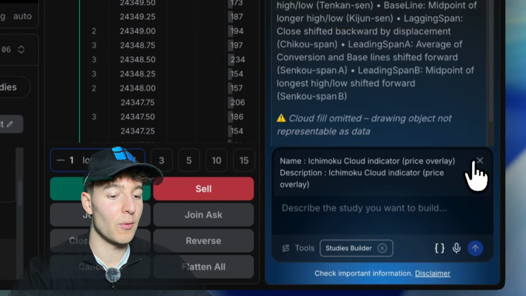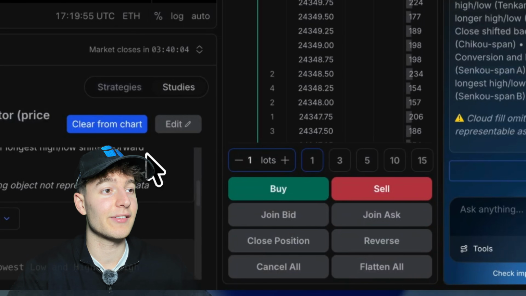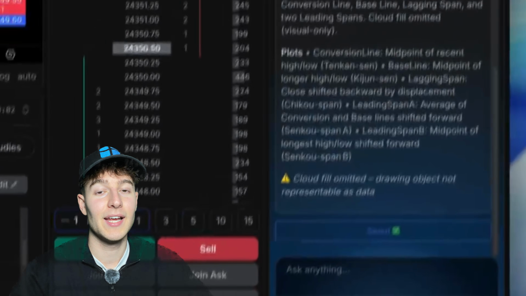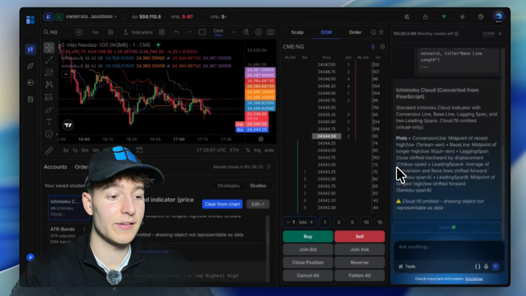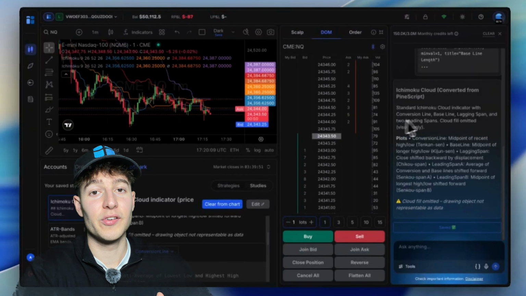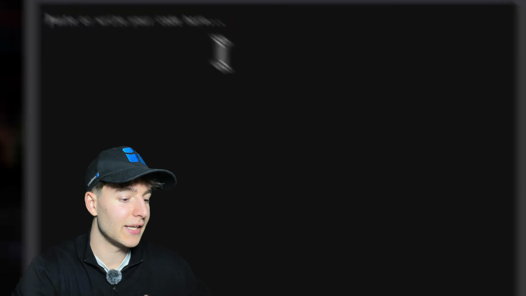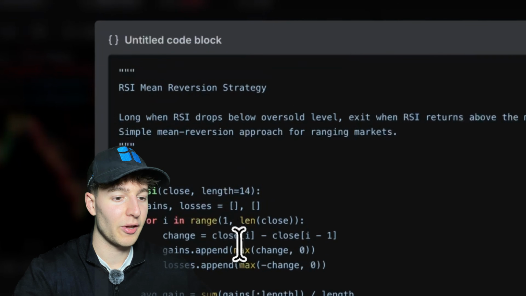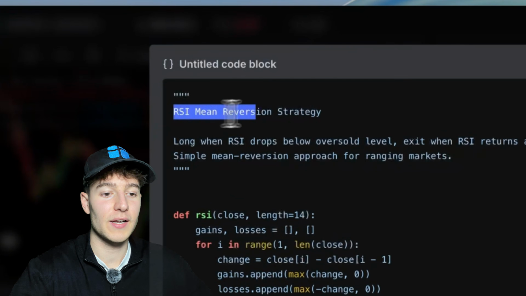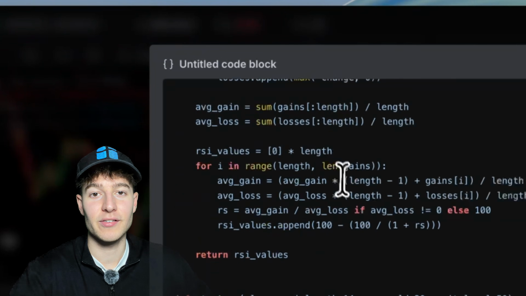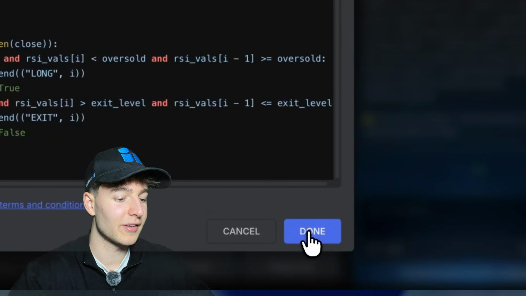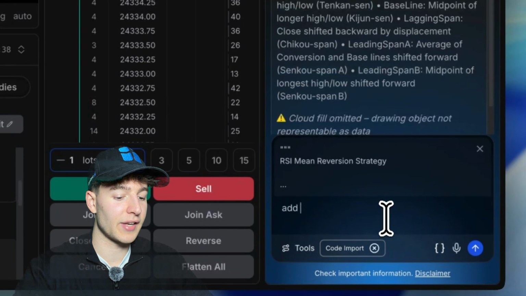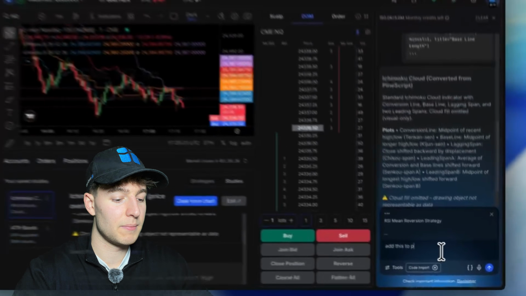But say, for example, this time I wanted to actually add a custom strategy. What I'm going to go ahead and do is copy and paste all of my code which is associated with that custom strategy into this area. So here, I've pasted my whole strategy. It's an RSI mean reversion strategy. I'm going to click that I've read and agreed to the terms and conditions, click done, and then I'm going to say add this to pspark.